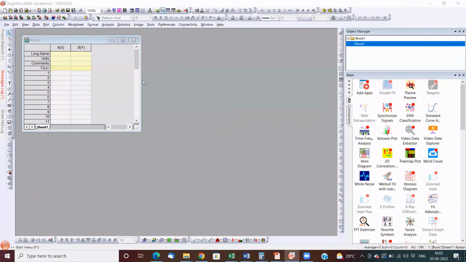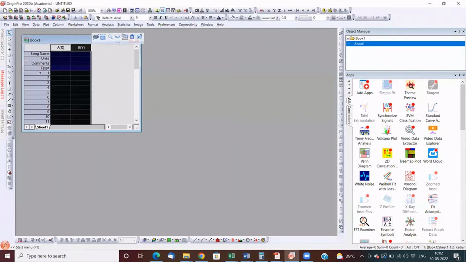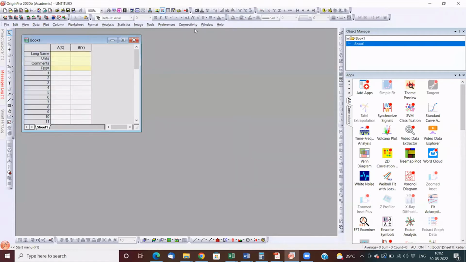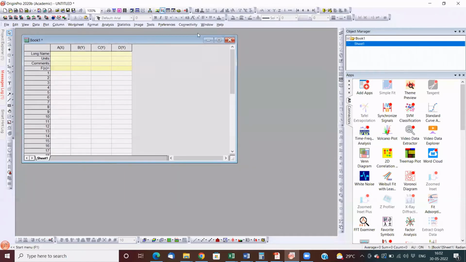So as I was talking about, originally it looks very similar to MS Excel, where in Excel also you have a combination of rows and columns. In case of Origin Lab also, by default it comes with two columns and multiple rows. But here in Origin Lab, you can keep on adding new columns over here. So there is an option of adding new columns like this.